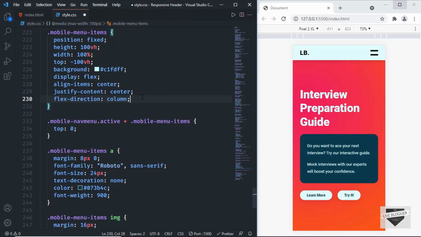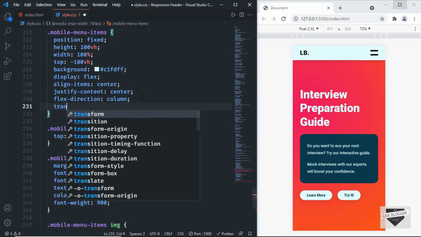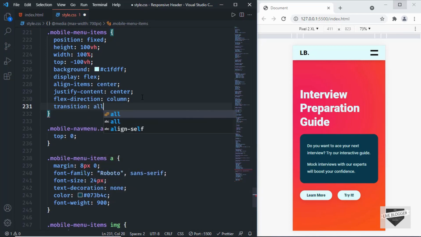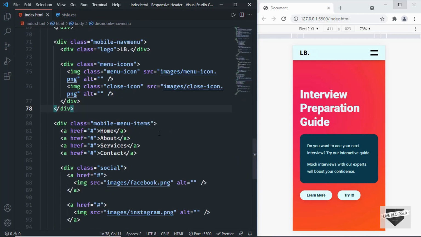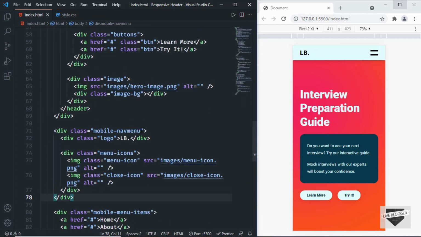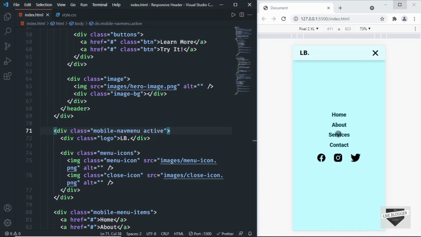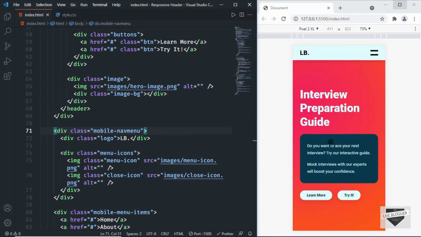And we'll also add a smooth transition, so I'll just type transition. And we'll set all to 500 milliseconds. And we'll also set the easing value to ease in out. Right now let's add the active class over here. So here in the mobile nav menu, I'll just type active. And we can see that the menu items are displayed and also this close icon is displayed over here. And if we remove the active class, the menu items are hidden and we also have the other icon displayed over here. Right now let's add and remove these classes using JavaScript.